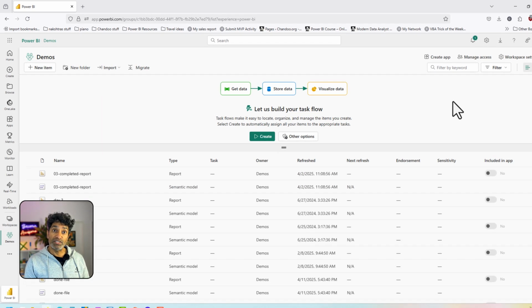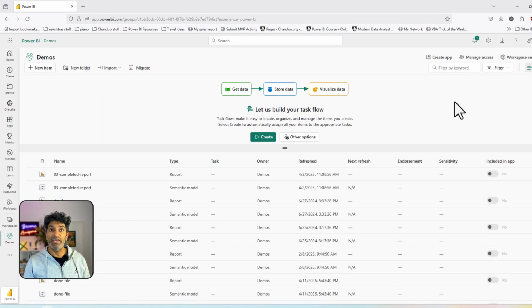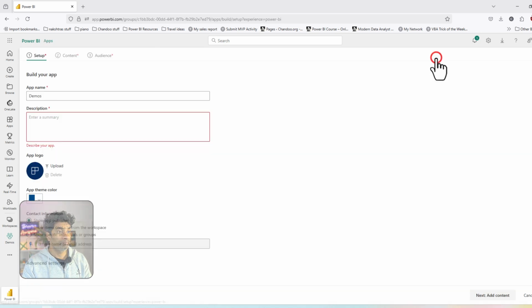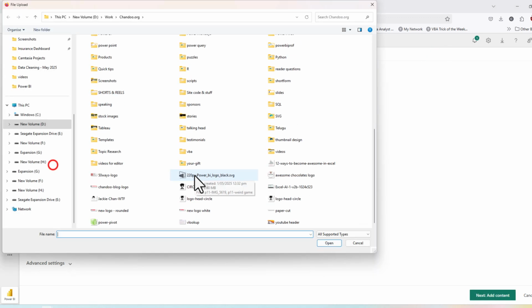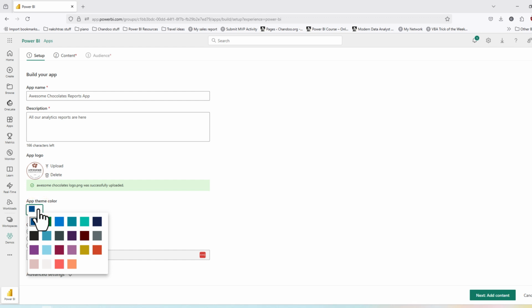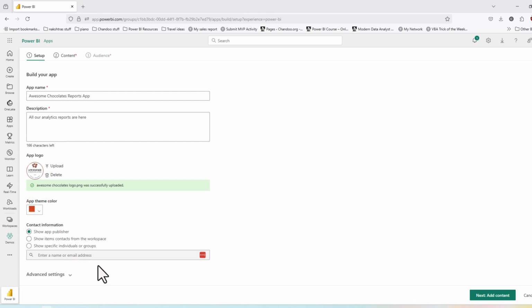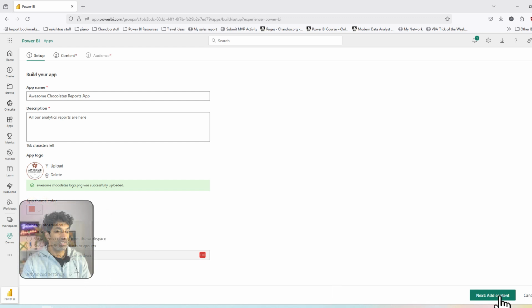I have unpublished the existing app. So now let's create a brand new app. I'm going to click on this create app button and let's give our app a name. You can also add a logo for your app and set up the color theme for your app. There are a few additional settings that we can customize, but let's go and add content to our app.